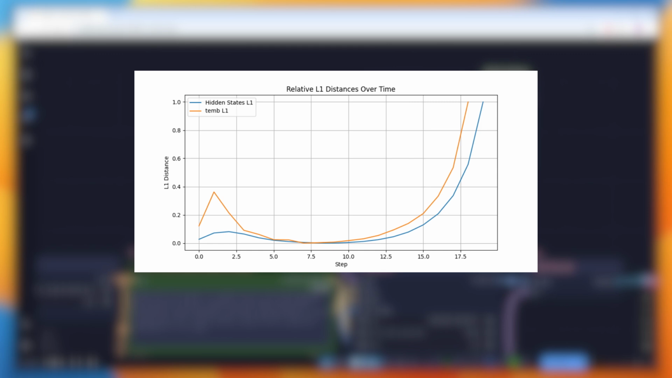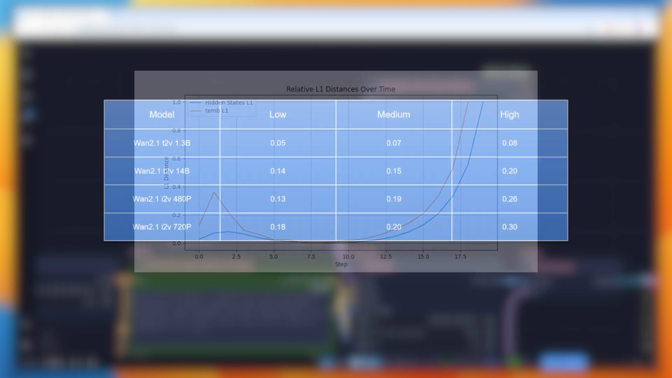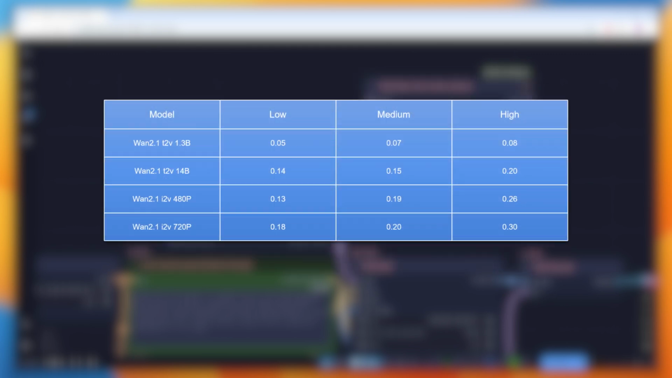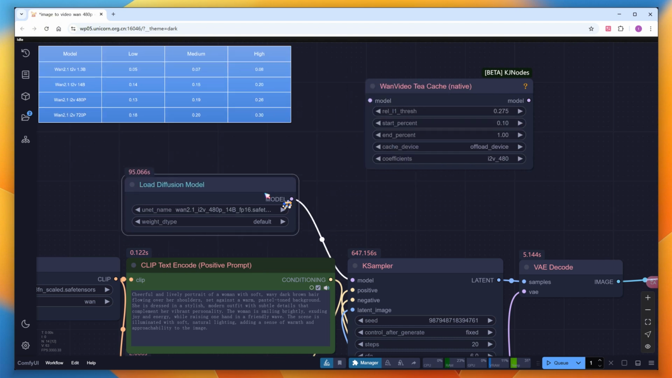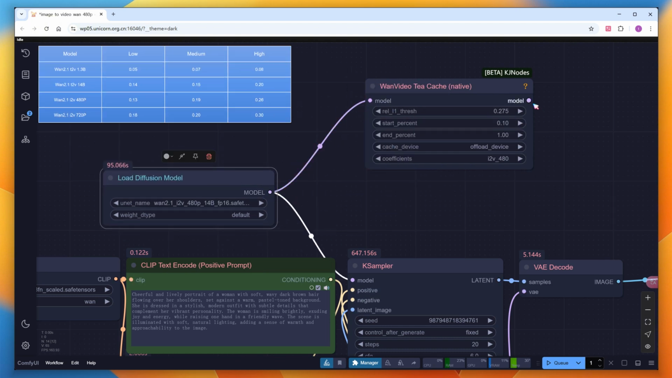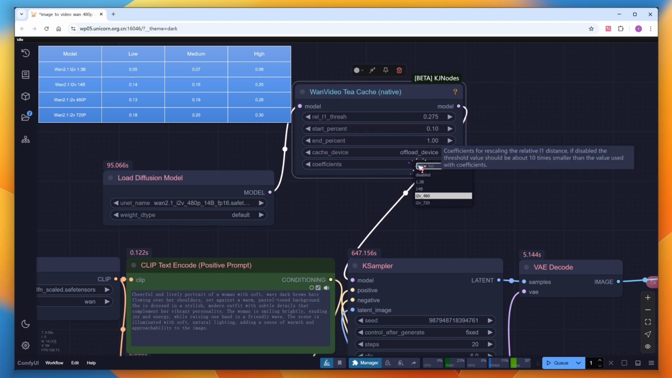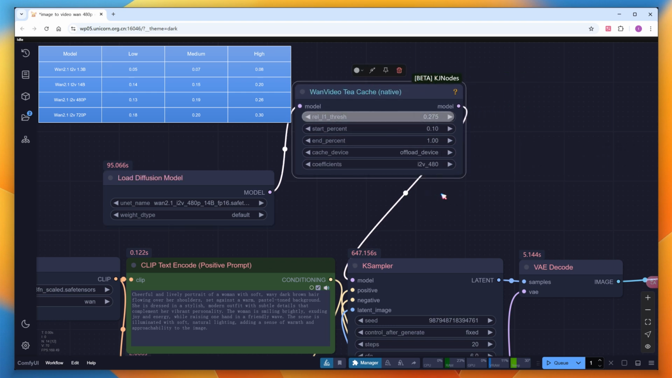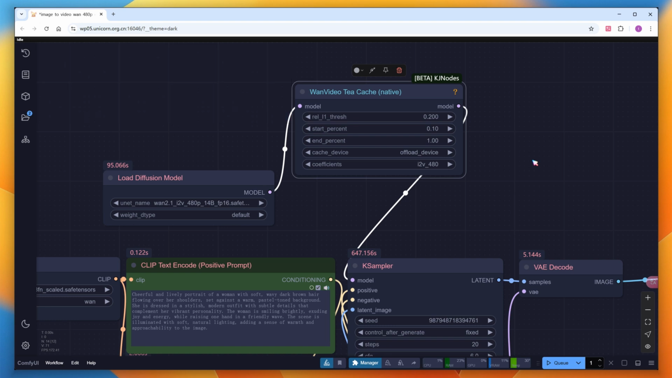Initially, GGUF calculated the values manually, but later, Wan's official team provided a reference. I am using the 480p I2V model, and its default coefficients match this model. The recommended value range is 0.13 to 0.26. So I'll set it to 0.2, the larger the value, the greater the acceleration effect. The start time should avoid the first two steps, or the motion effect will be significantly worse. I'll set it from 0.1 to 1.